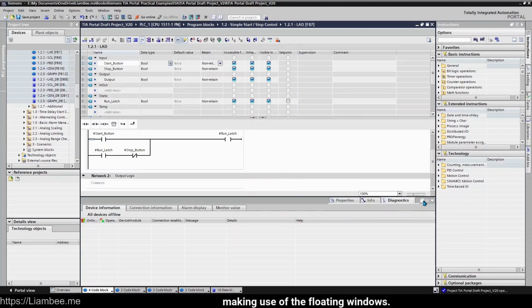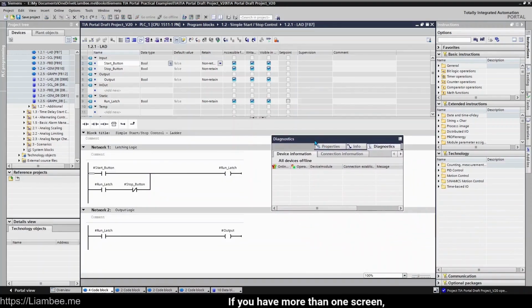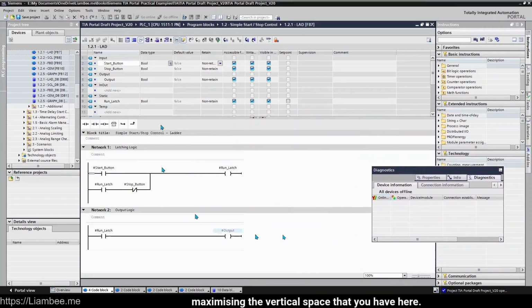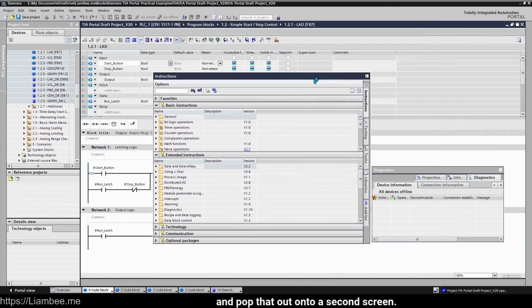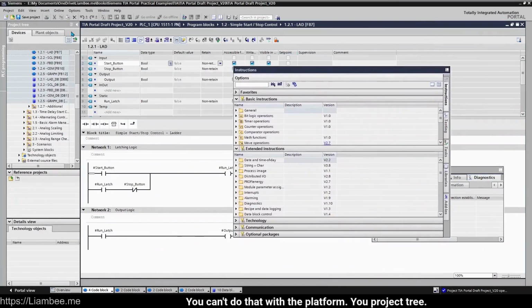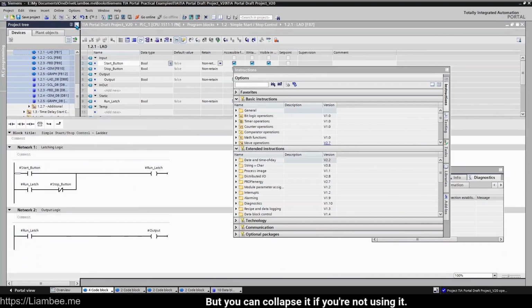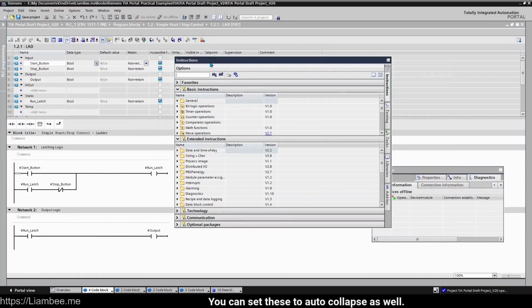For example, making use of the floating windows. If you have more than one screen, this can be dragged down onto a second screen, maximizing the vertical space that you have here. You can do the same for your instructions palette and pop that out onto a second screen. You can't do that with the project tree, and I'm not quite sure why, but Siemens have decided that must stay pinned to the left-hand side. But you can collapse it if you're not using it. You can set these to auto collapse as well.